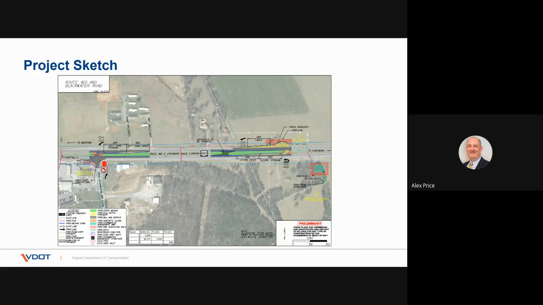So next, I want to present some information on the last three items we discussed: project sketches, cost estimates, and the cost estimate workbook. This is an example of a project sketch for a recently funded Smart Scale application in Bedford County. The sketch clearly demonstrates the scope of work for the project.